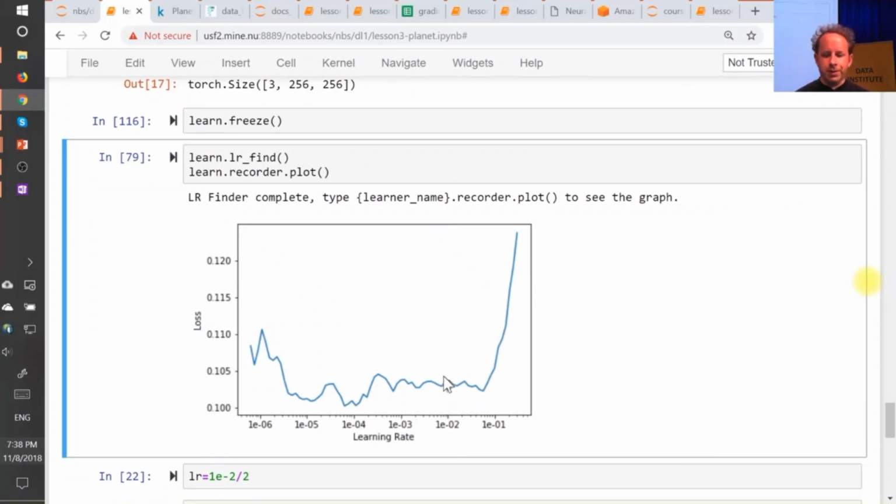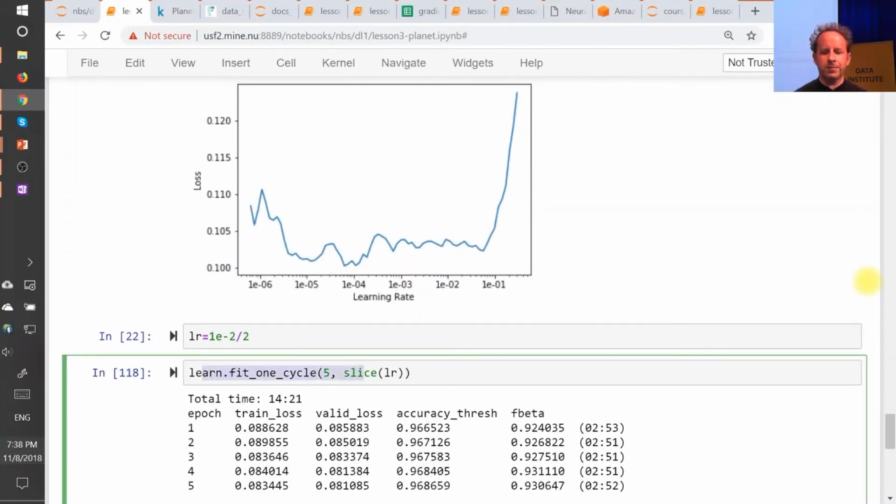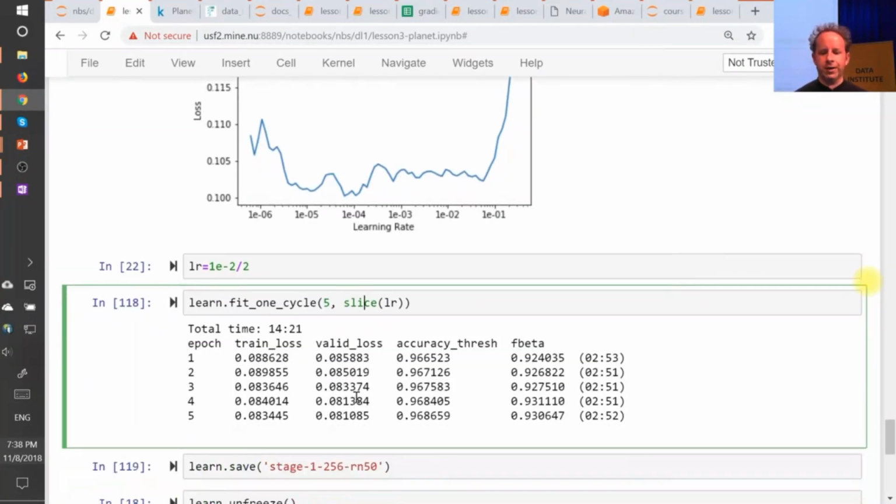So I'm going to pick something well before where it's way too high, maybe 10x smaller. So here I'm going to go 1e-2. It's 10x well before it shoots up. And so let's fit a little bit more. Okay, so we froze it again, so we're just training the last few layers. Fit a little bit more.